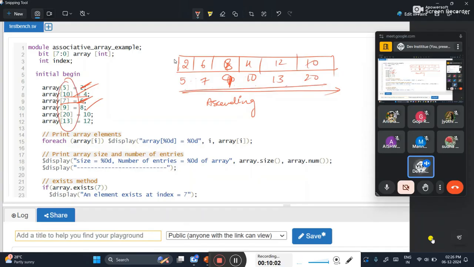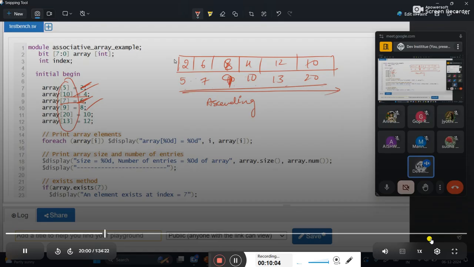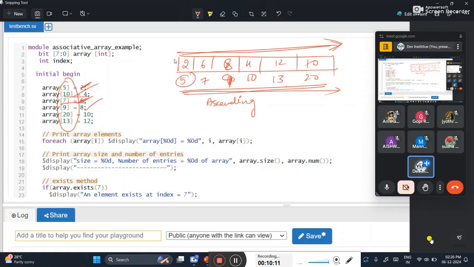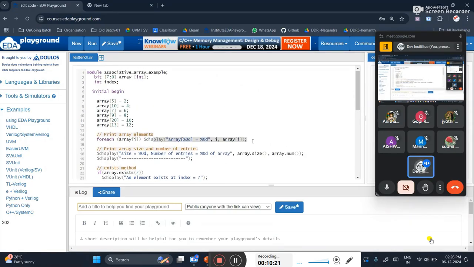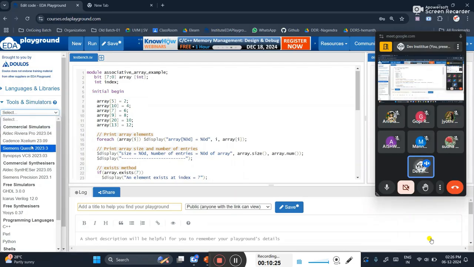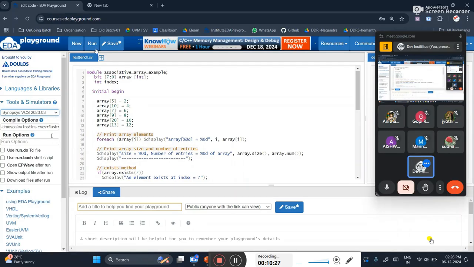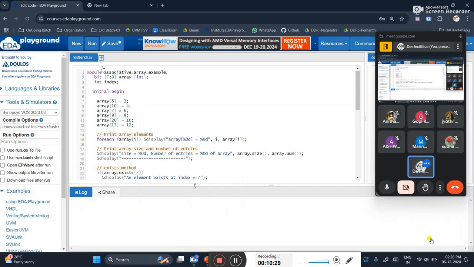No matter how you have written it, as per your choice, when the array is getting arranged, it will be arranged according to the ascending order of the address. So this thing you have to remember. Now, for each of the array I am trying to just display. Let me run the code. I have just declared it and I'm trying to run the code.